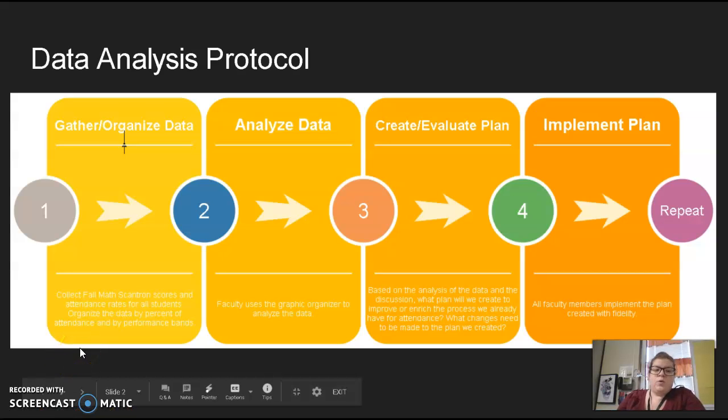So first you gather and organize your data, and then you analyze the data. Then the first time through, you create a plan, you implement the plan, and then you repeat. So you gather and organize data based on the plan that you implemented. Then you analyze that data, and then you evaluate the plan.